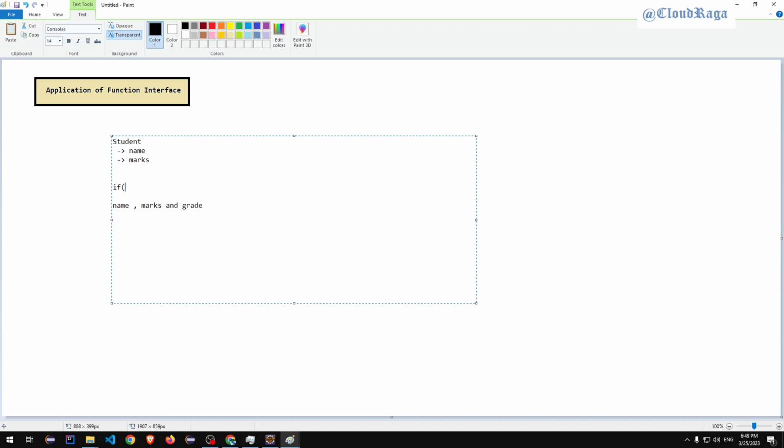So the logic will be simple. If the marks are greater than or equal to 90, it will be grade A. Else if it is greater than or equal to 80, it's going to be B. Else if it's greater than 70, it's going to be C. If it is 60, call this D. After that, let's say 50, it's D, and if it is greater than or equal to 40, it will count as an E grade. That's my logic.